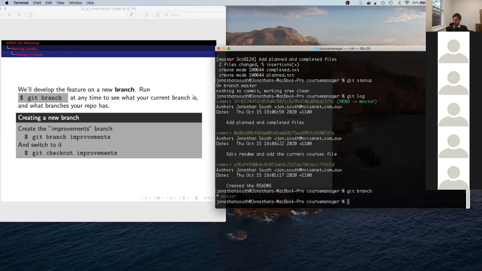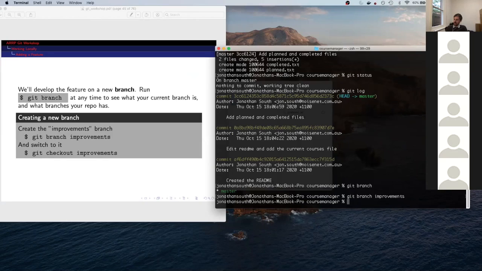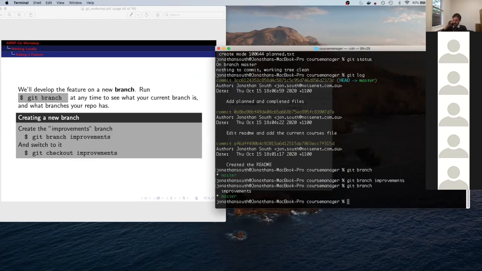So we need to create the improvements branch by issuing the command git branch, and then the name of the branch, which I'm going to call improvements. So that's created the branch. Let's have a look at the output of the git branch command. So I've got master, which we're on, which has got the asterisk next to it and the green color, and improvements, which I've created, but I haven't switched to yet. So I need to issue the second command to switch to that new branch.